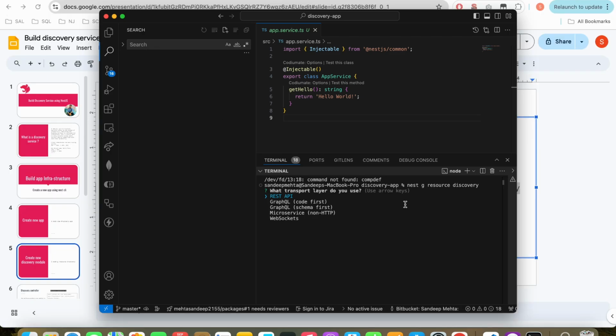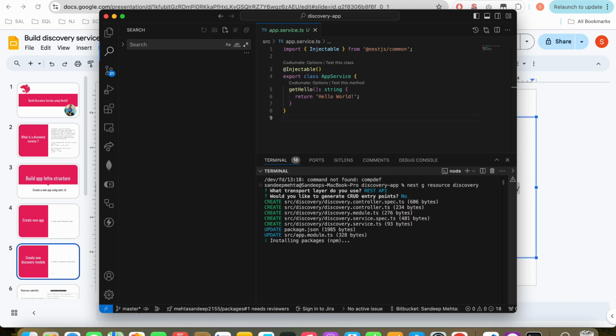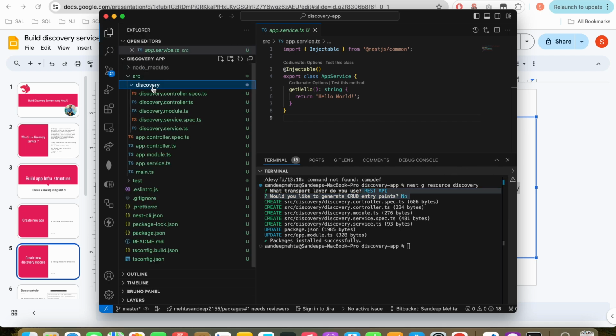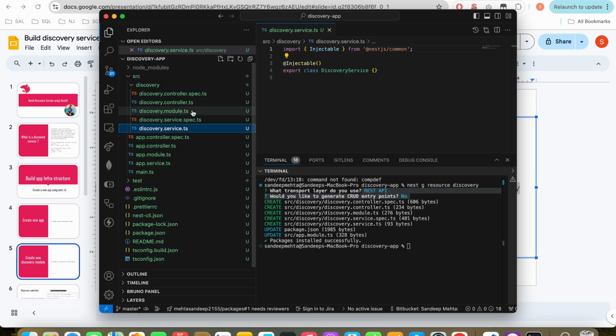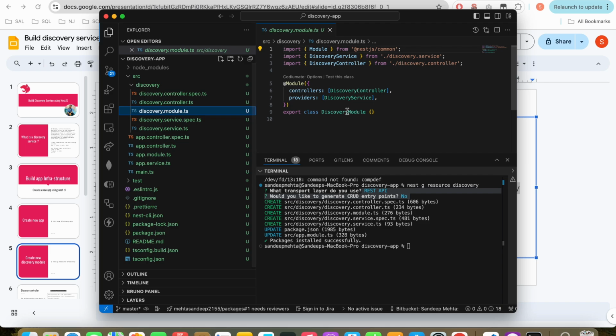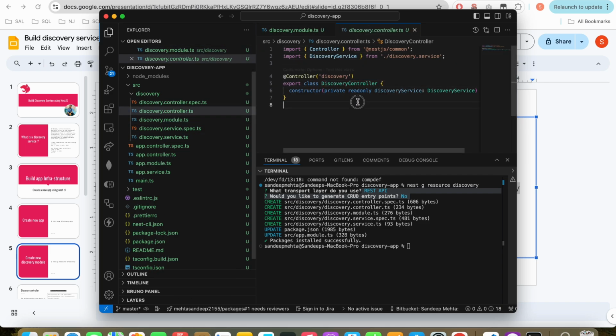We are going to make REST based APIs. So for sure we are not going to make any CRUD endpoints, so I'm clicking on no. This action will create a discovery module and discovery resources, which has a set of discovery module, discovery controller, and discovery service. So I think till now we are clear.